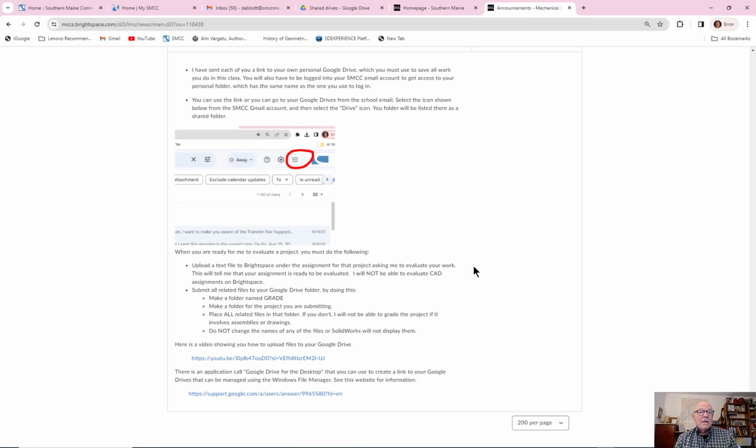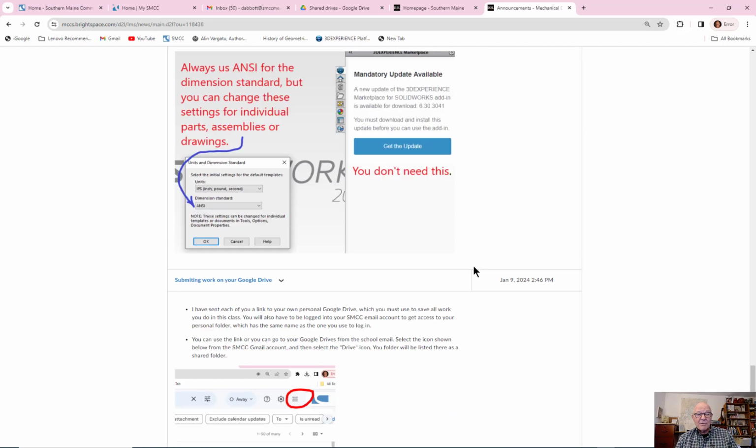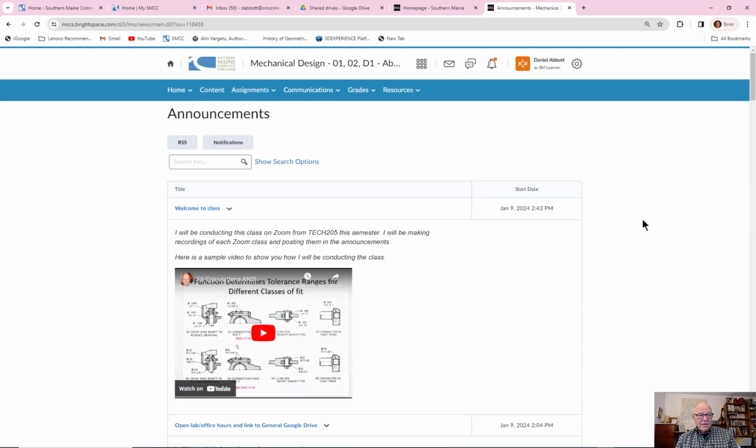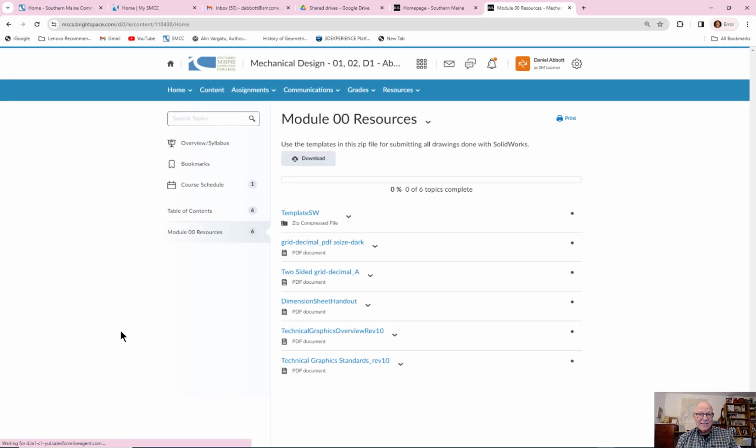Now, at the top of the page, and this is still in Brightspace, you're going to use content very sparingly. Some faculty members do a lot of things with content where everything is in the content. I don't do that. I want to have everything cleanly placed in the assignments folder only and not in two places. But what I have under content is resources. And for this particular class, those are templates for SolidWorks.